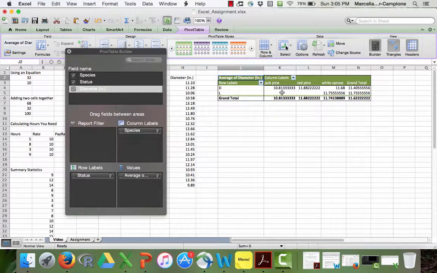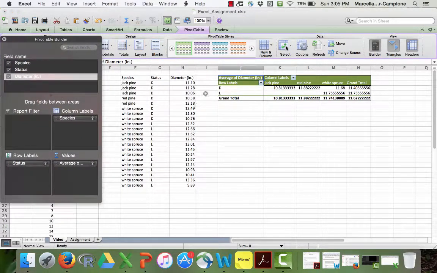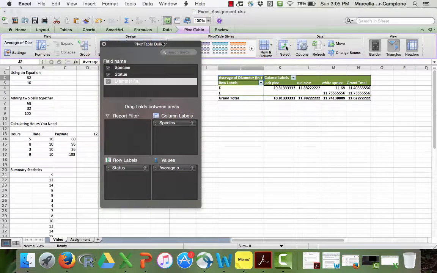So this is giving us our average diameter for jack pine, and it's breaking up first by species and whether it's dead or alive. So instead of having to maybe calculate these numbers by hand, this pivot table does it for you. So this is a really excellent way to be able to summarize data, be able to explore data in a really efficient and effective manner. So that is a pivot table.